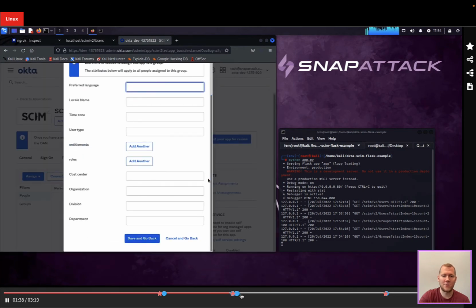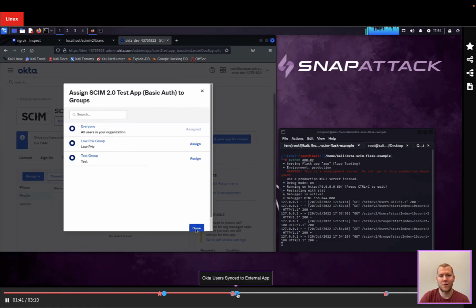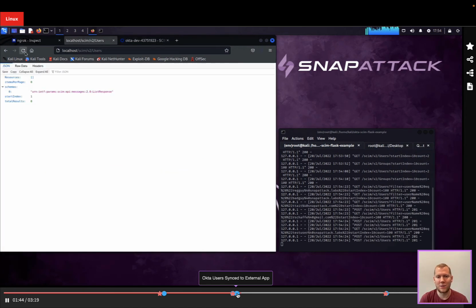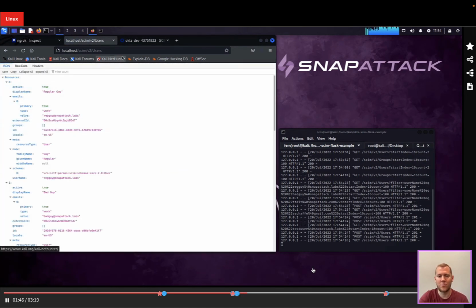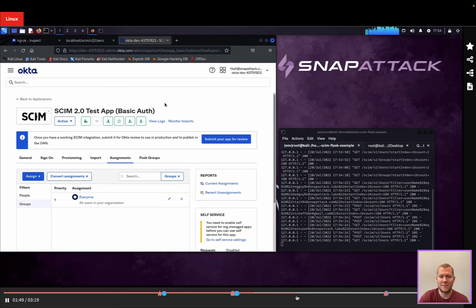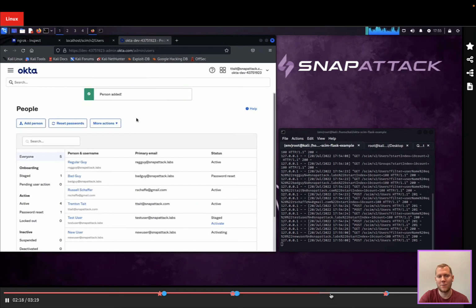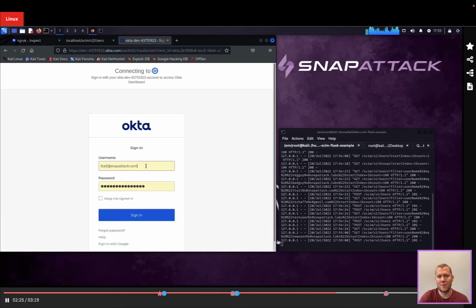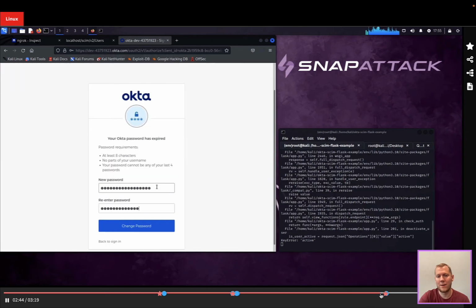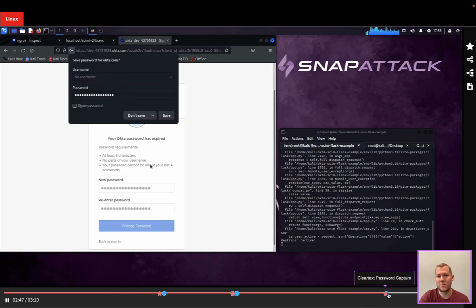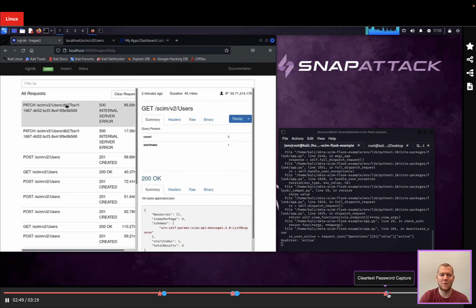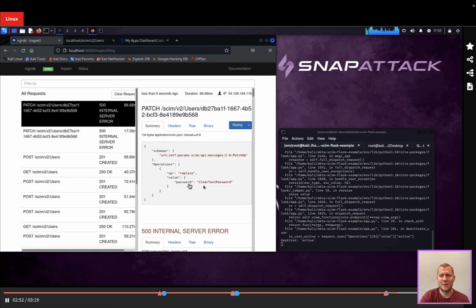Can hop ahead here. So we've got this application installed. It's going to do some things where it's going to sync users to the external app. You can see some of those requests here. Again, this by default isn't syncing the passwords, but when a user goes to log in, we can hop a little bit further where we're going to log out of Okta, and we've got this new user account that we created, new user at SnapAttack, and we've got this password. So when we actually go to log in, it's going to capture that clear text password and send that over to that SCIM app.